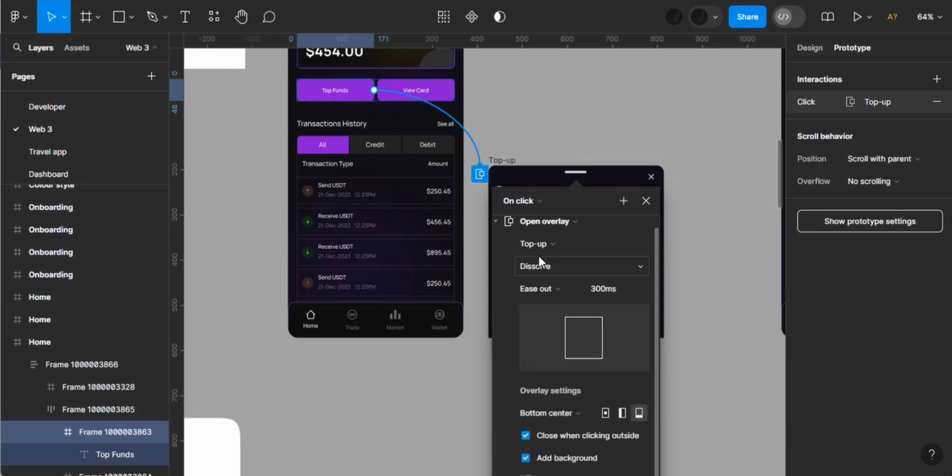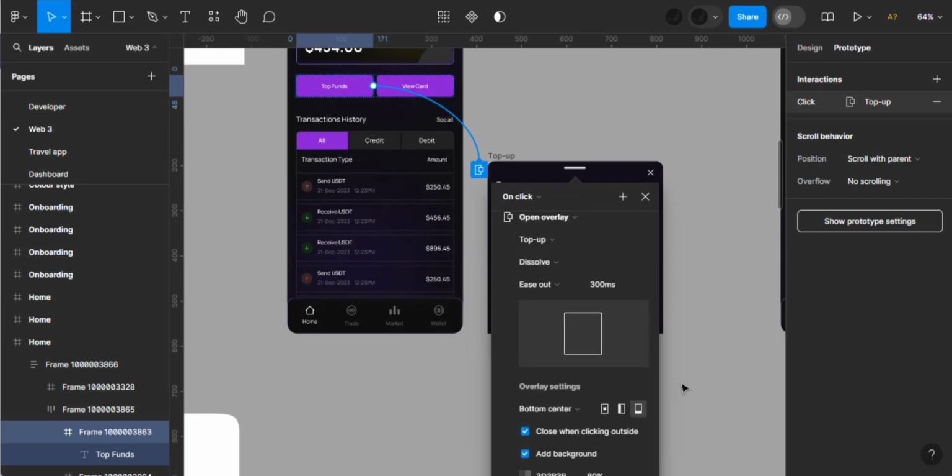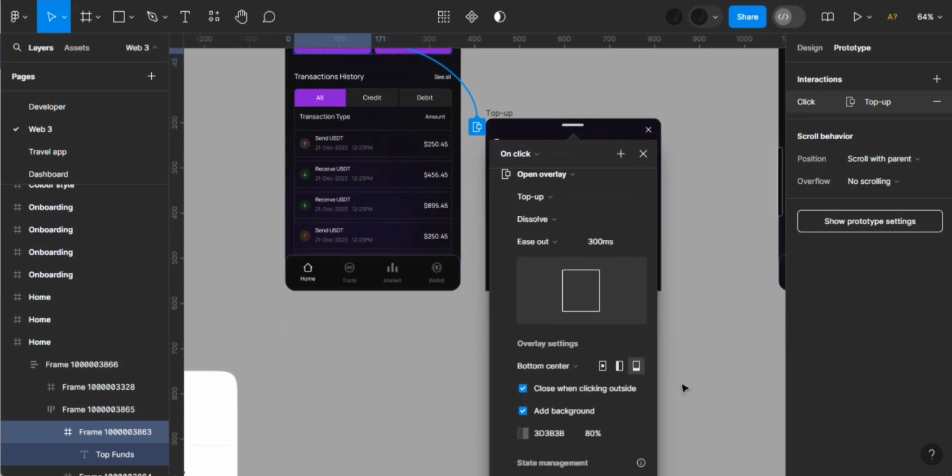Now this top up shows the frame that you are going to navigate to, the frame that is going to be overlaid. Then dissolve, I want it to be dissolved, like there should be an interaction, a little interaction. That's the dissolving. Instead of making it our usual instance, let's just try dissolving. Then ease out, 300 milliseconds.